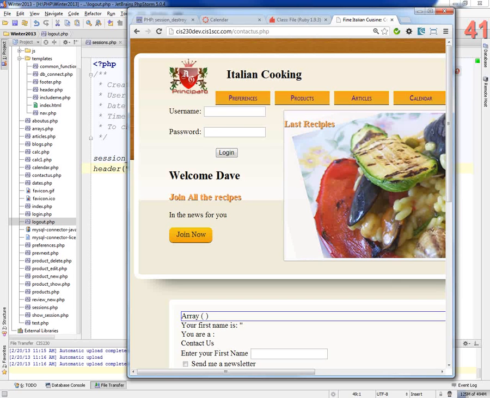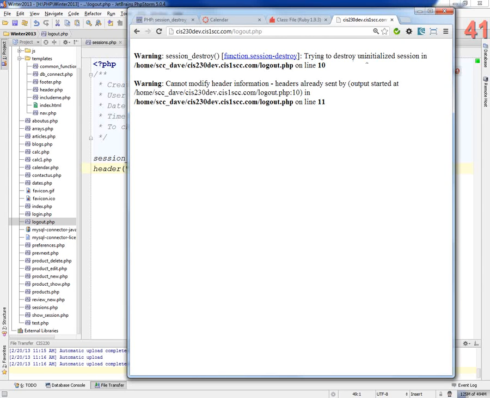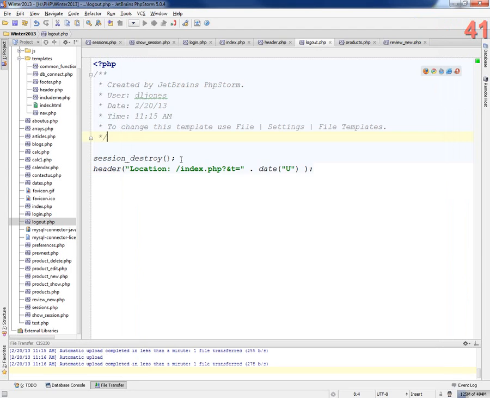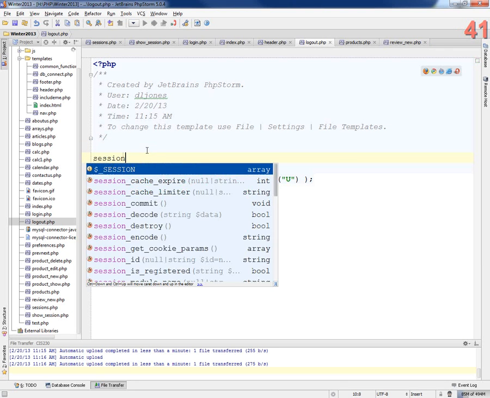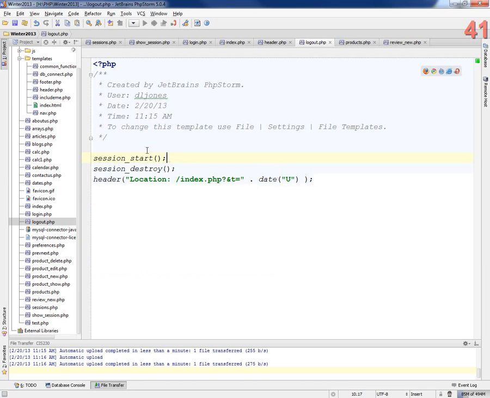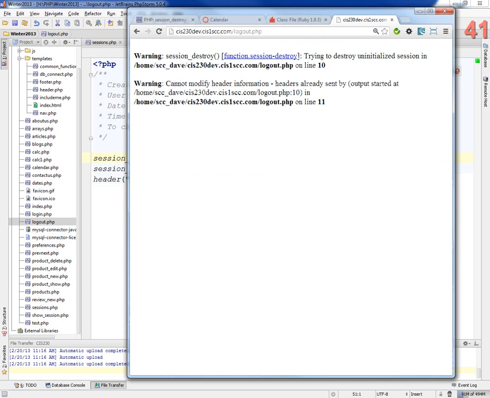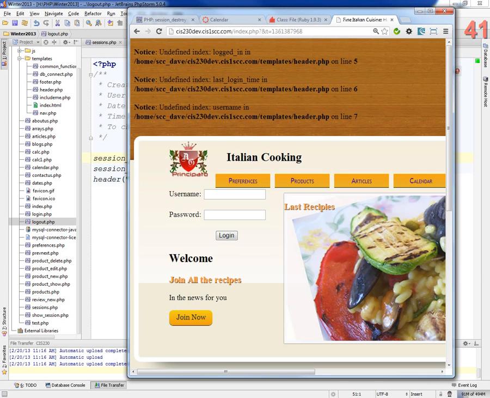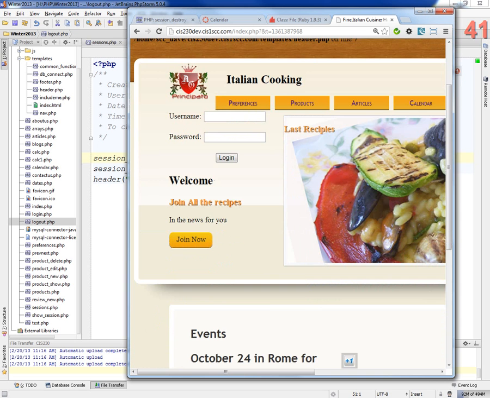So if I have a logout.php, trying to destroy uninitialized session. So that's weird. I have to call session start and then session destroy. How about that? Yep. All right, there we go. So now it says welcome nobody.